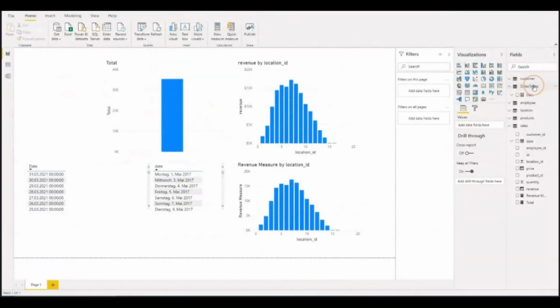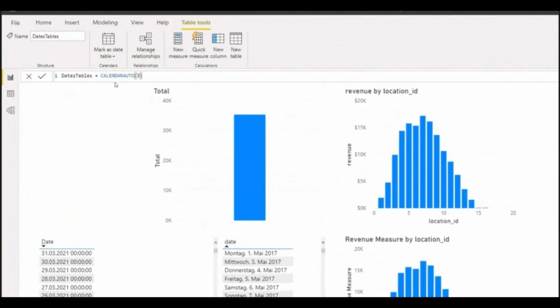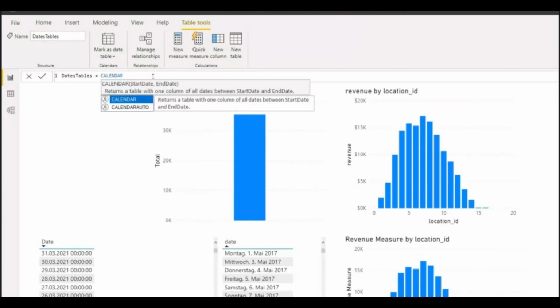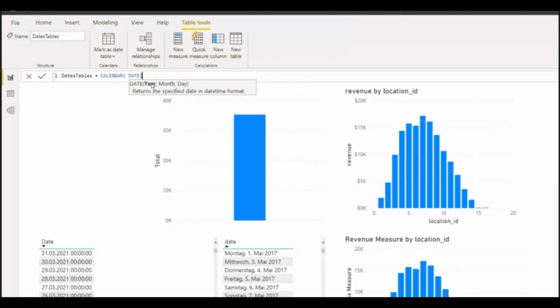So we have here our dates table that has been created with the calendar auto function. Now let's use just the calendar function. Let's have a look at what we have to insert here. First, we can enter a start date. So for example, we can use the date function, and here we can, for example, use the year 2018, separated always by a comma. Then we can insert the month, for example May, and then we can insert a day, for example, the 1st of May 2018.